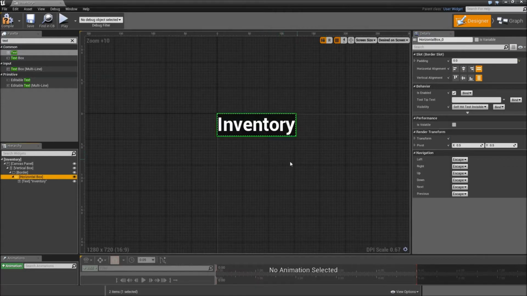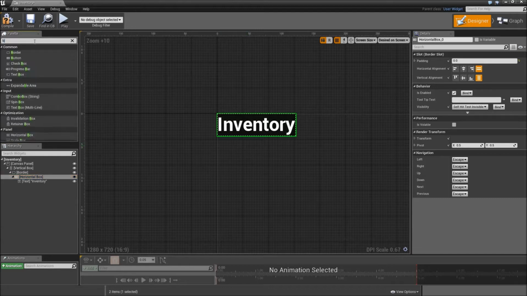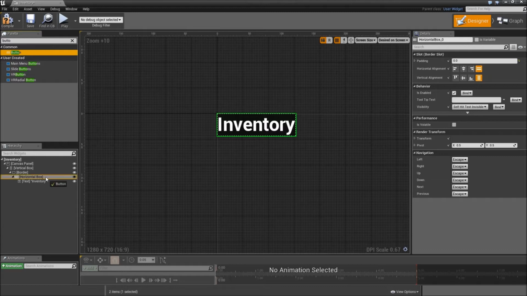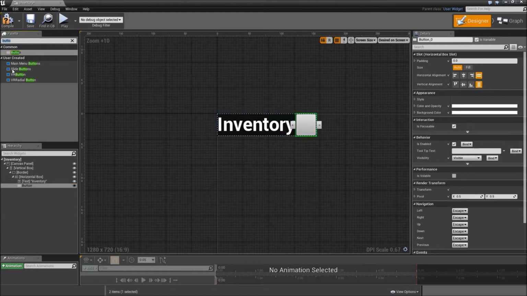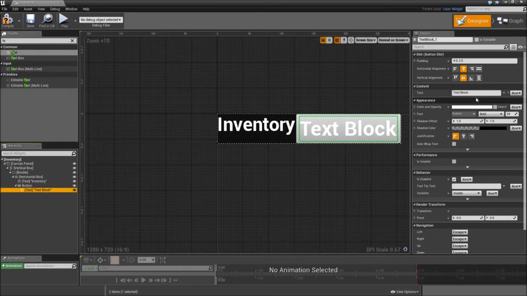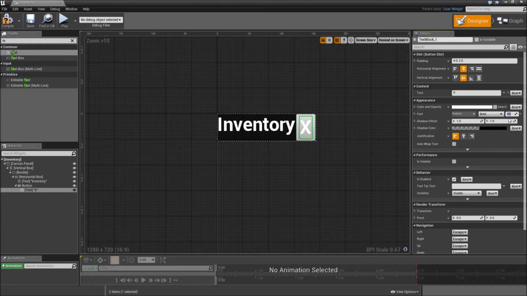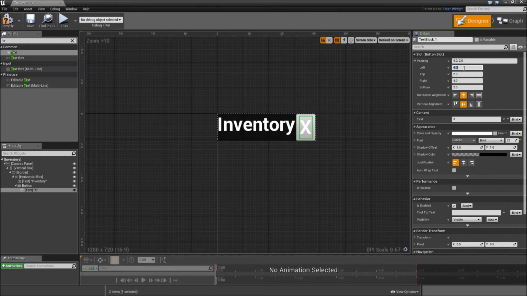Then we also need the close button for our inventory, and to do that without drawing an image for it, you can grab a button, drag it on our horizontal box, and on top of the button drag another text. For the text content, just press an X, make it size 22 again, and for the padding you will have no padding to the top and no to the bottom, but like 10 to the left, 10 to the right, so it looks like a perfect square.